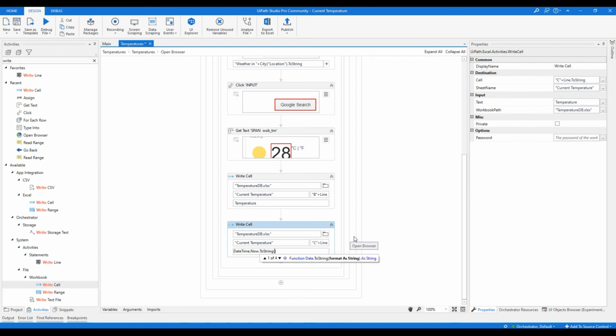and now inside the quotation marks I will put the format that we want. I just want this in this format: day, month, year, space, hour, minute, second.